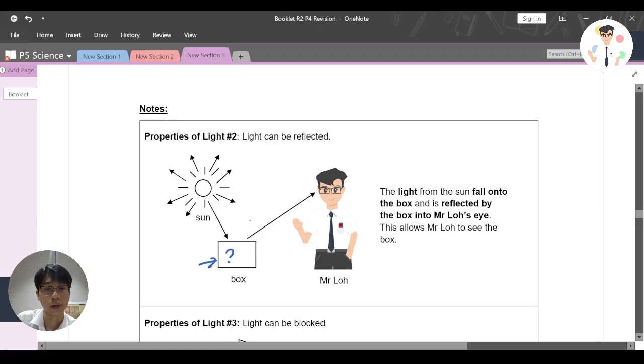Why? Because the sun, which is the light source, is shining light, and this box reflects the light provided by the sun into my eyes. That's why I can see. Okay, the light from the sun falls onto the box and is reflected by the box into Mr. Low's eyes. That's why I can see the box.